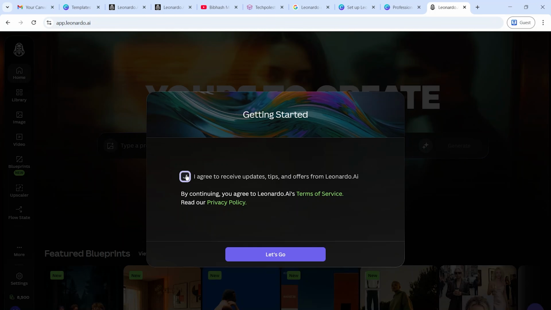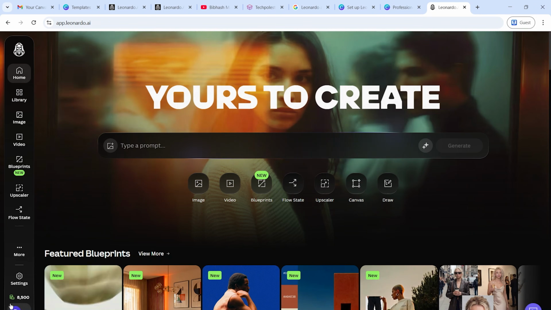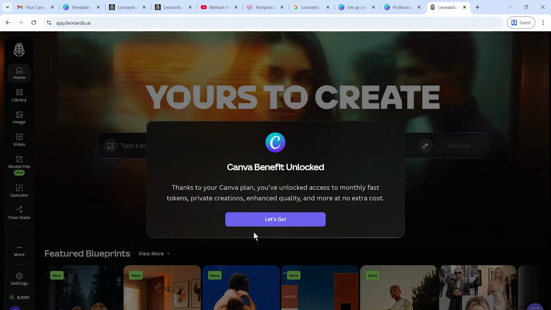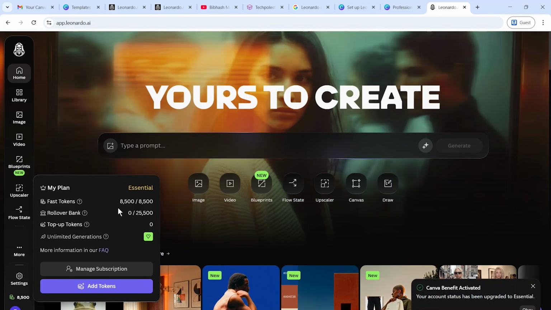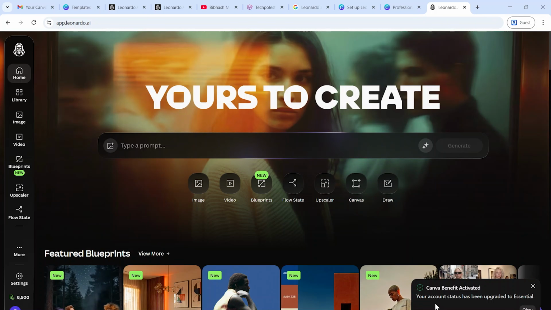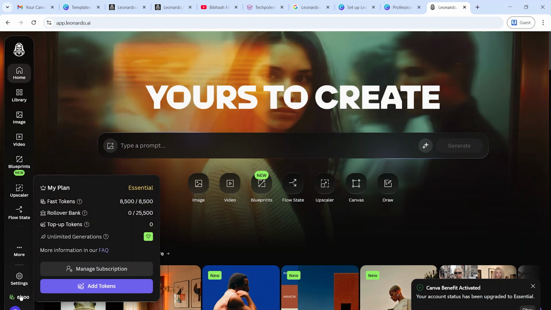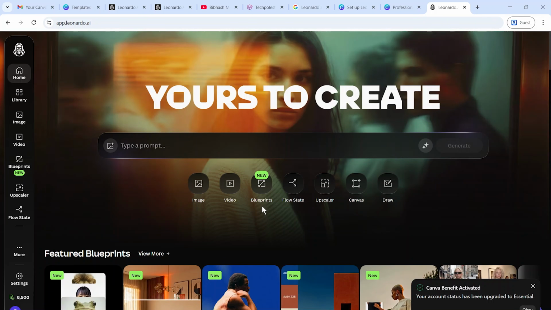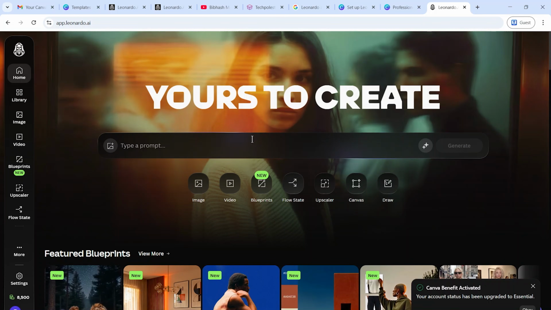Here you can see agree. Let's go, and you will see the subscription. Here you can see my plan is essential, and in the corner notification, your account status has been upgraded to essential. And here you can see my tokens, 8,500. With this I can create images, video, blueprint, or anything, or I can upscale any image also.